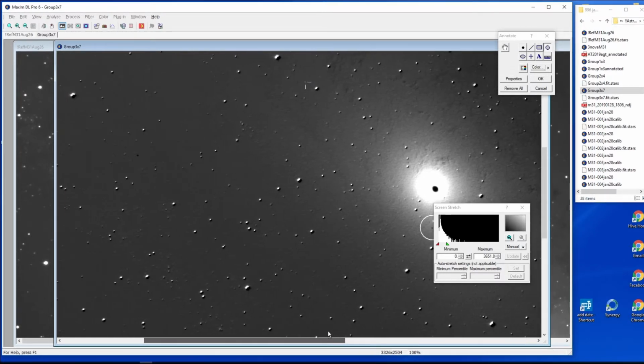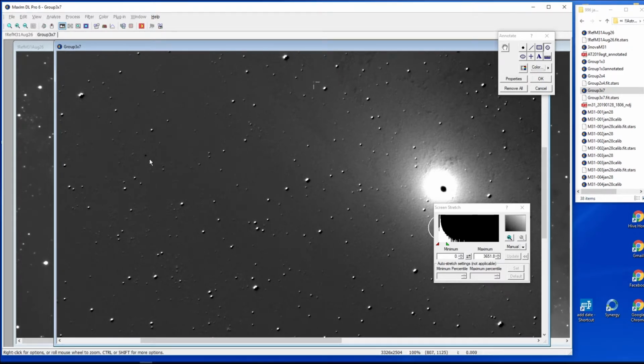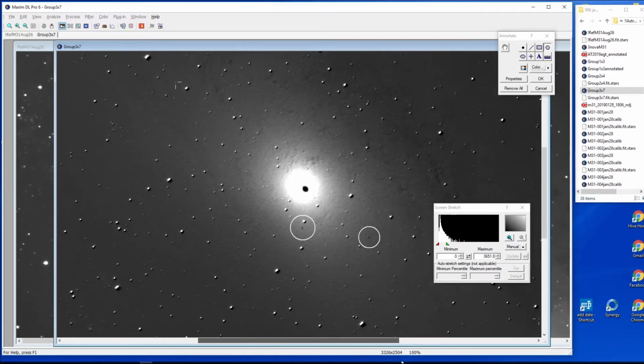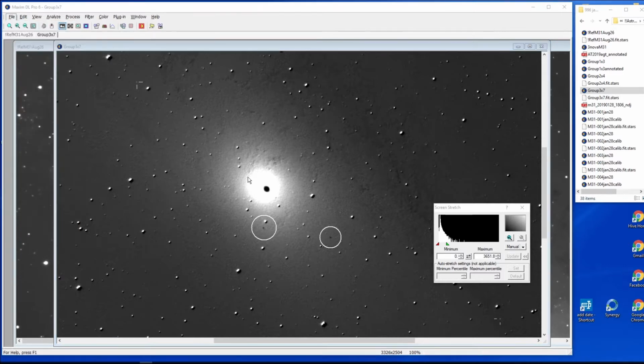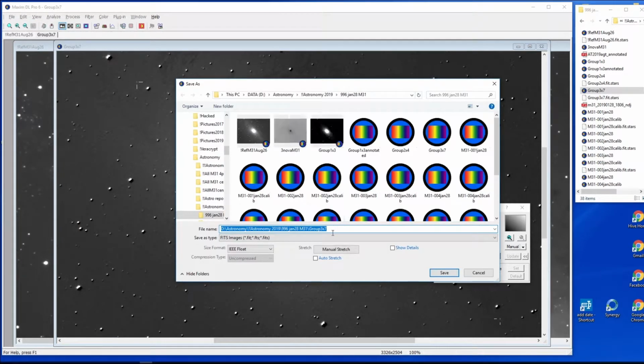I think I might have lost that one. Yes, I didn't make that permanent, so circles around all those three, and if I click on OK, they should remain. I can then save the image. I call it something like File, Save As, and it's calling itself Group 3 there.